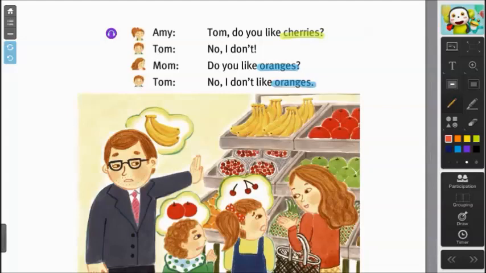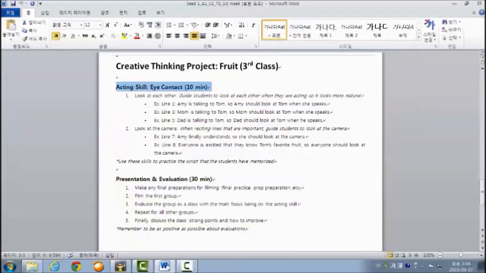Once you start the class, have your students take out their CTP books. Go to the script page on your Smart Class and then have a look at your teacher's guide. So I'm going to show you the teacher's guide that I downloaded earlier from FTP. And here you can teach your students some acting skills. So if you look at this week's acting skill, the teacher's guide calls for eye contact.